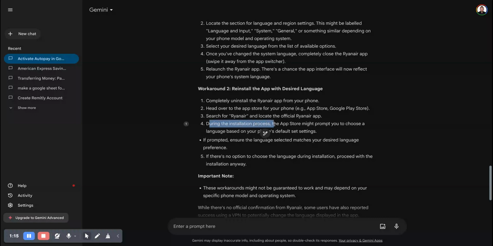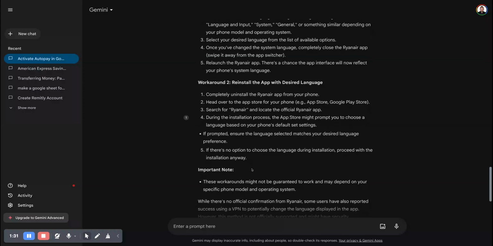During the installation process, the App Store may prompt you to choose a language based on your phone's default settings. If prompted, ensure the language selected matches your desired language preference. If there are no options to choose a language during installation, proceed with the installation anyway.